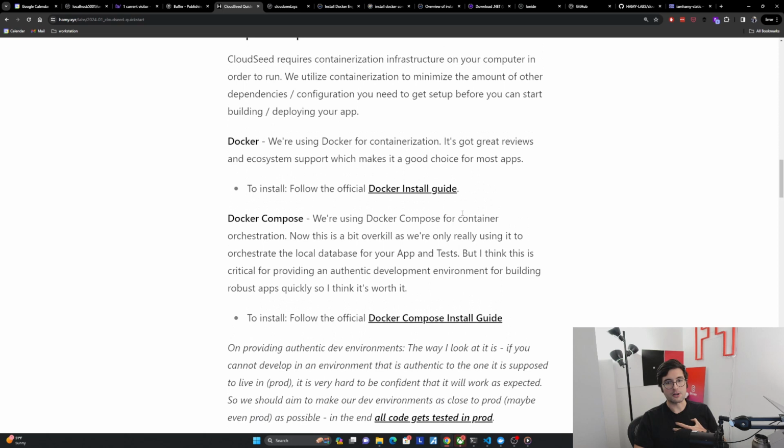Next, we're using Docker Compose. Docker Compose is container orchestration, so it allows you to spin up multiple containers and manage them. This is a bit overkill for our purposes, as we're really only using it to orchestrate the local database for your app and the tests. But I think it is critical for providing an authentic development environment for building robust apps quickly. So I think it's definitely worth it.